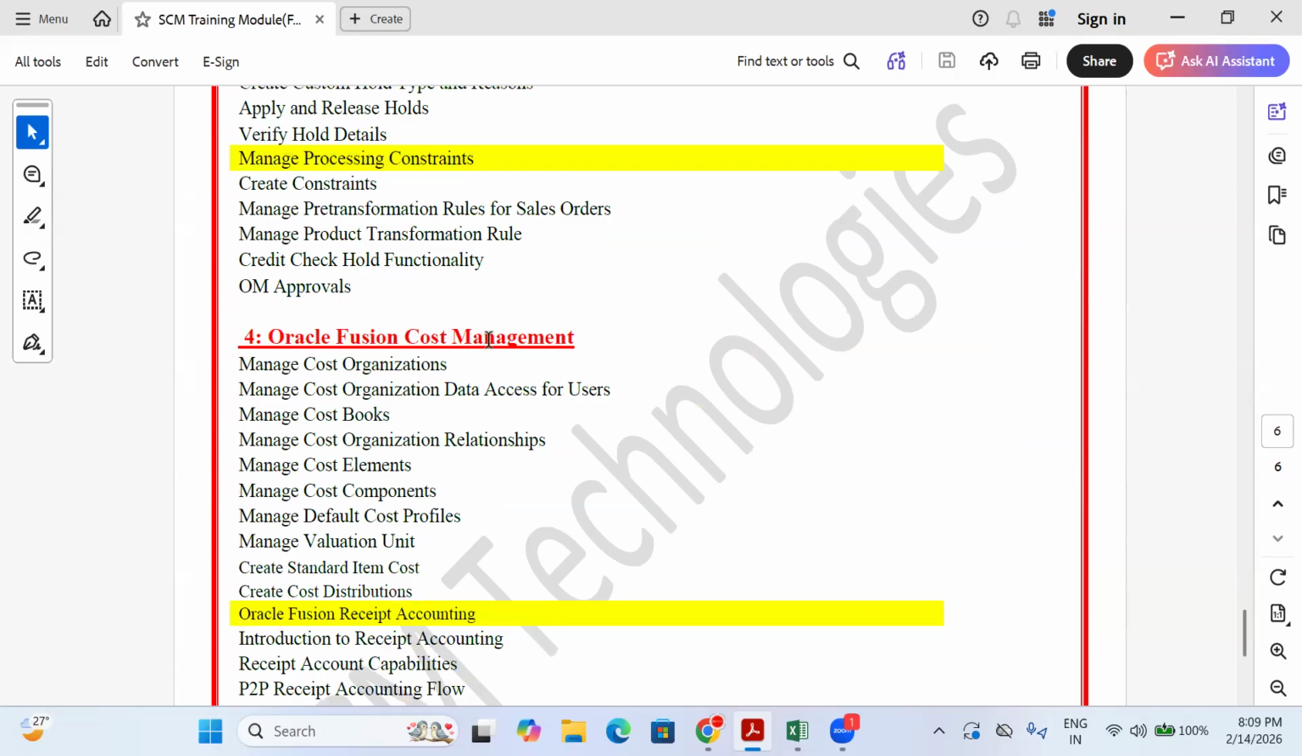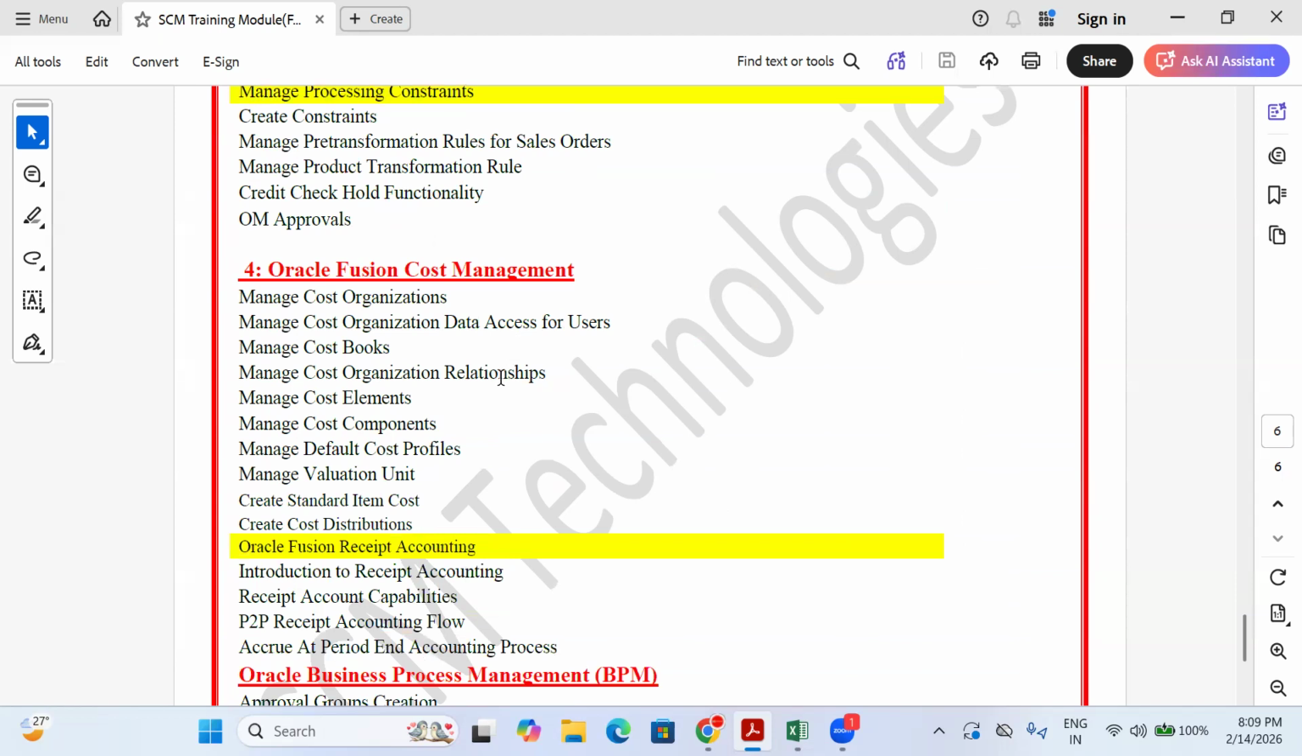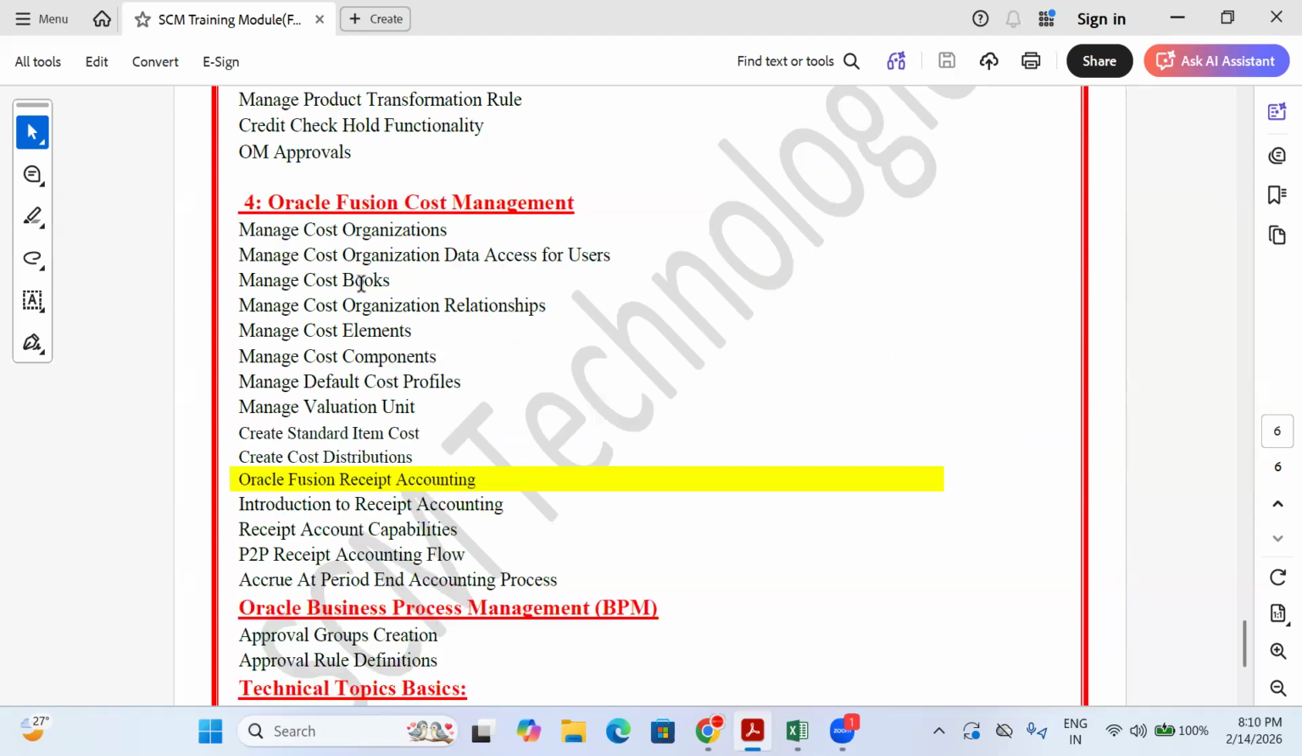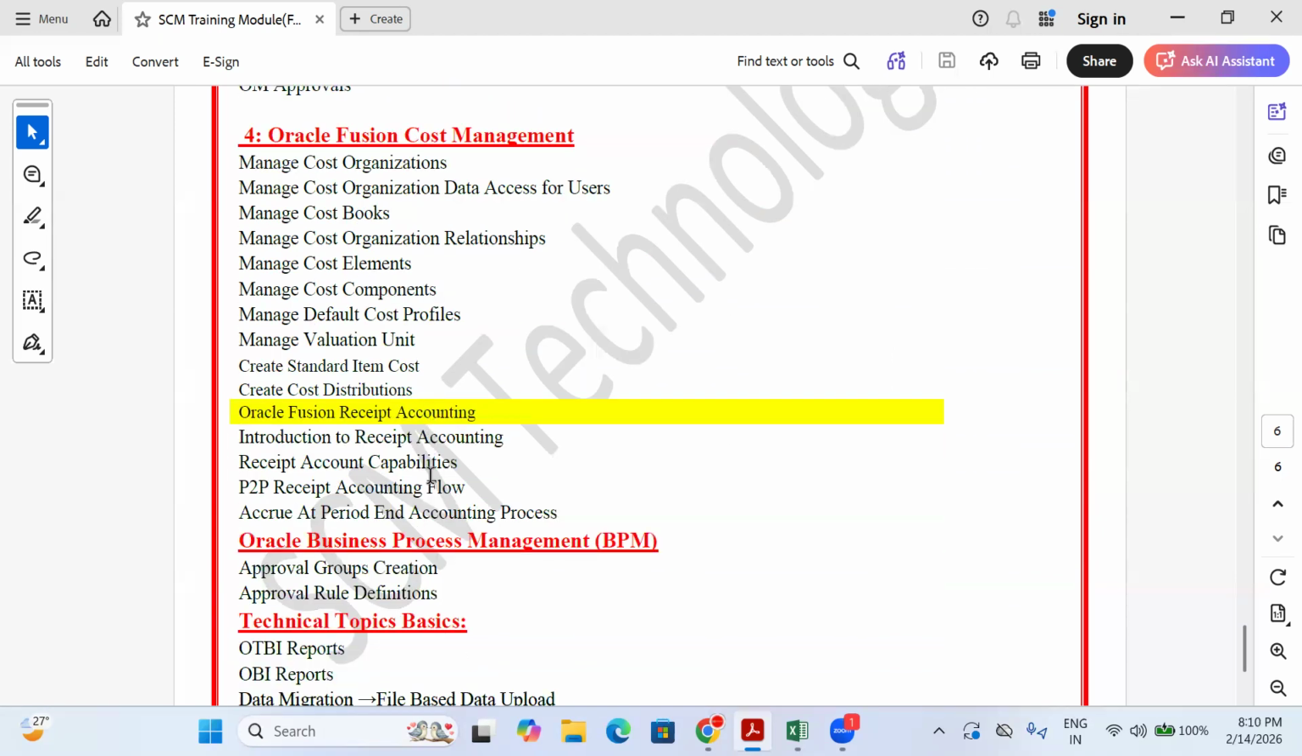Last one. So in costing, we have two types: cost accounting and receipt accounting. Cost management is used to configure cost accounts, to calculate the profit of the organization, to calculate the average costing and the standard costing of the items. And what are the reports? Those will be coming at the costing level.